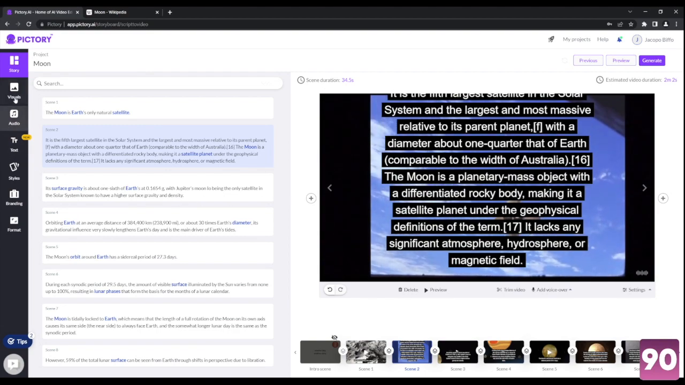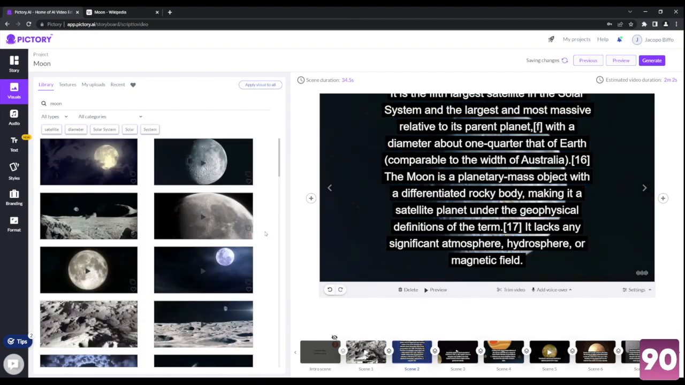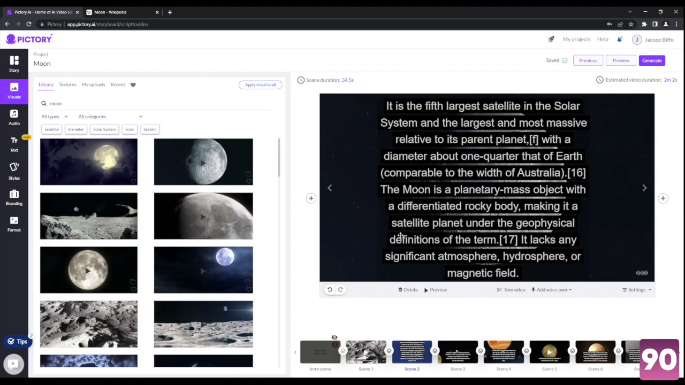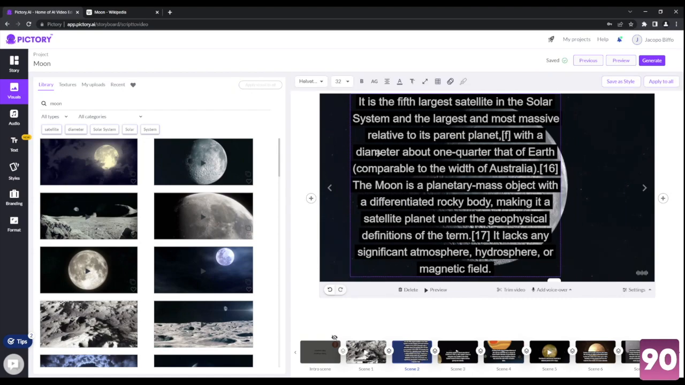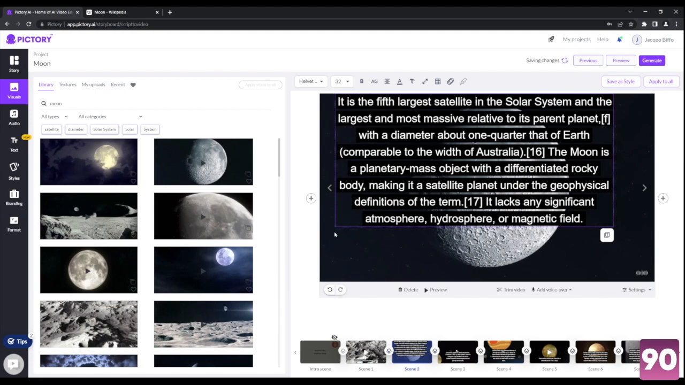So right over here, if you go to visuals, you can manually type. So since we're talking about the moon, let's just go for moon video clips, stock videos. And over here, as you can see, the text is actually overlapping the entire images. So you can actually scale that down.